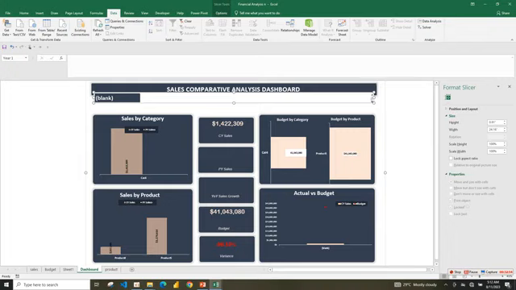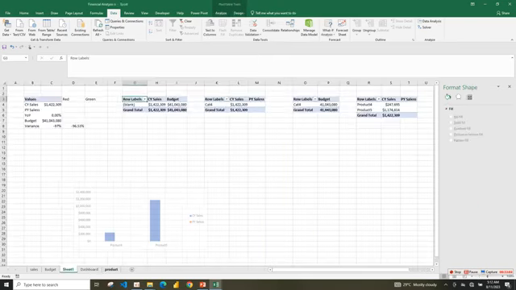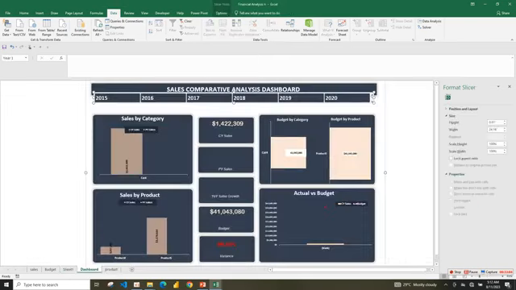But if you want to add new data, that's how to add it, and you just refresh it. I hope you have learned a lot of things from this particular dashboard.